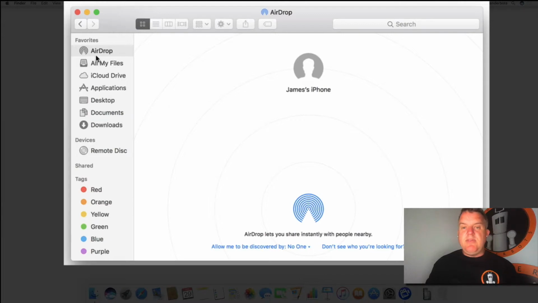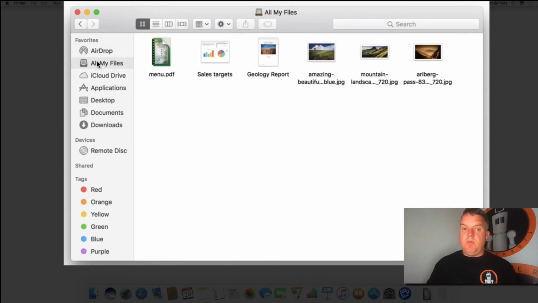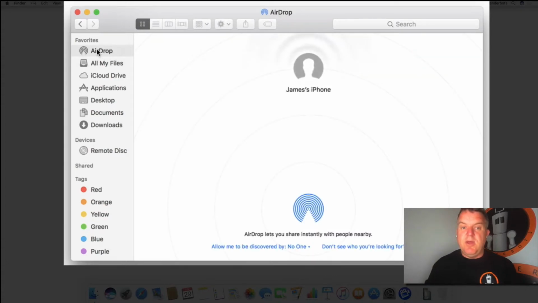Now, AirDrop is only switched on when we actually highlight the word AirDrop. So the minute I click on All My Files, AirDrop is now switched off. I can no longer send or receive anything via AirDrop unless I've got that actual icon highlighted as such. And as you can see, the minute I do that, it picks up my iPhone and says, okay, do you want to send something to this? Really safe and secure way of sending information between iPhone, iPad, and other Macs in the office.